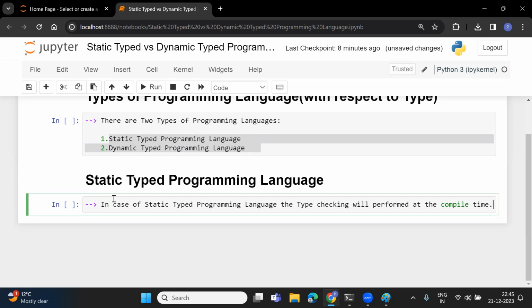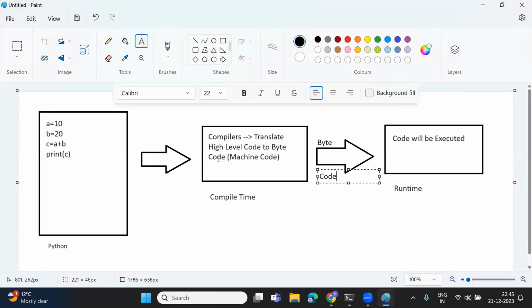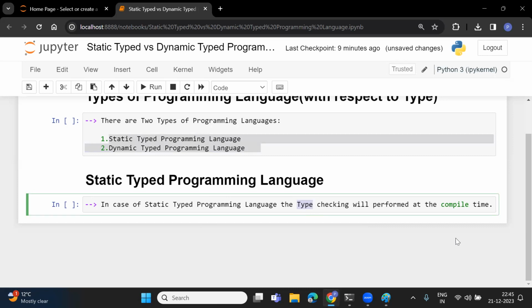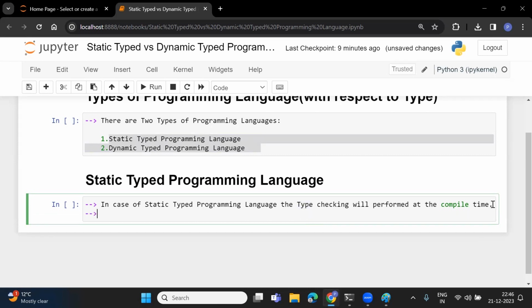So whatever code you are writing, and in that code you are giving some data type, where will that data type be checked? That data type will be checked in the compilation phase. In this compilation phase, your data type is going to be checked. Now, what is the advantage of using static typing? Once you create a variable, you cannot perform changes in that.